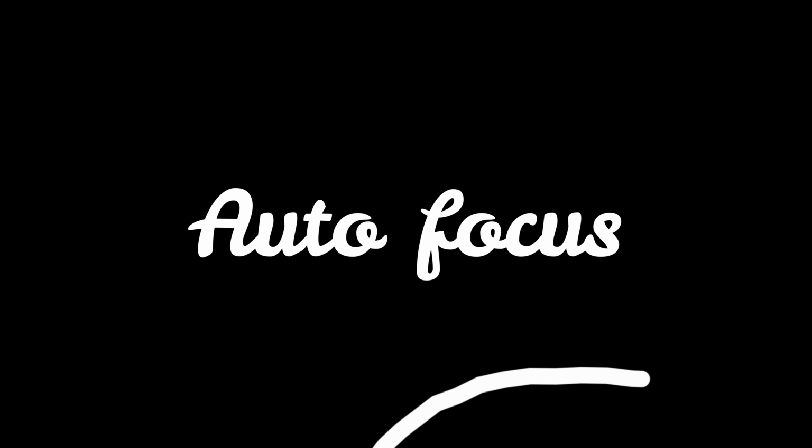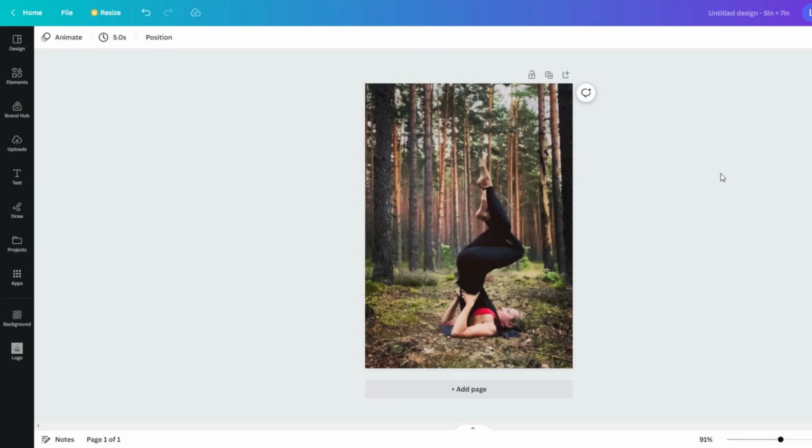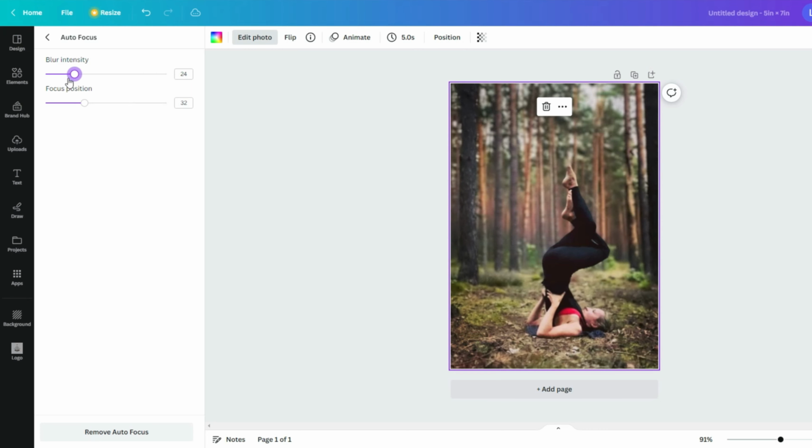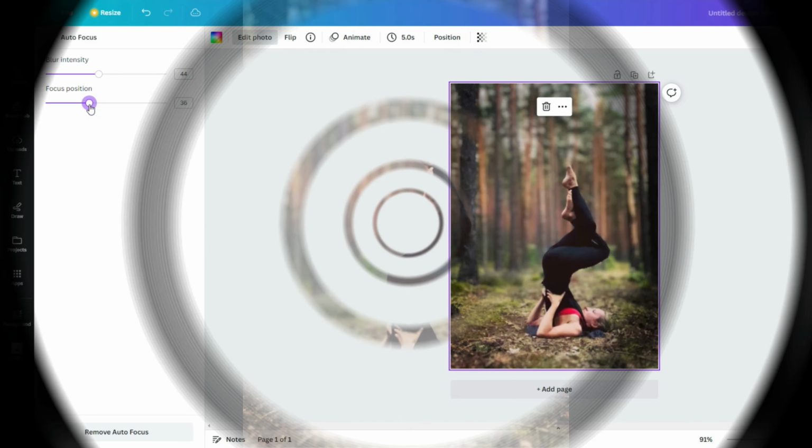Another cool effect Canva offers is autofocus. We need to follow the same steps we did with blurring. Go to Edit Photo, and under Effects, find autofocus. I like this effect because it's 2-in-1. You can regulate blur intensity and choose a focus position.